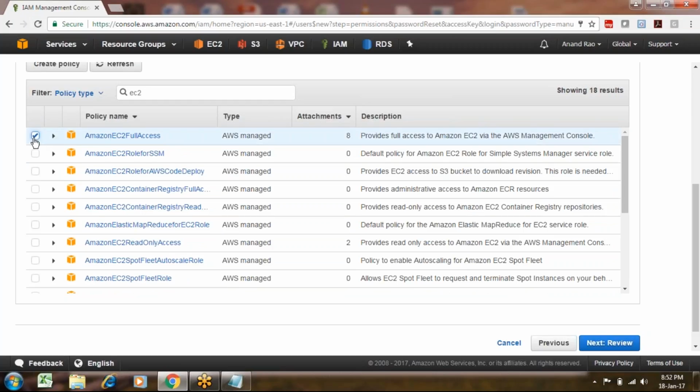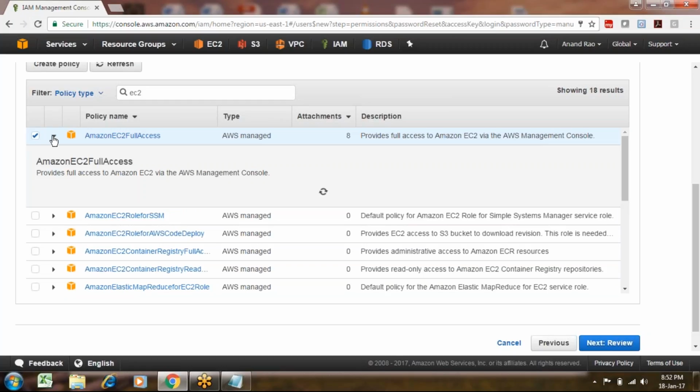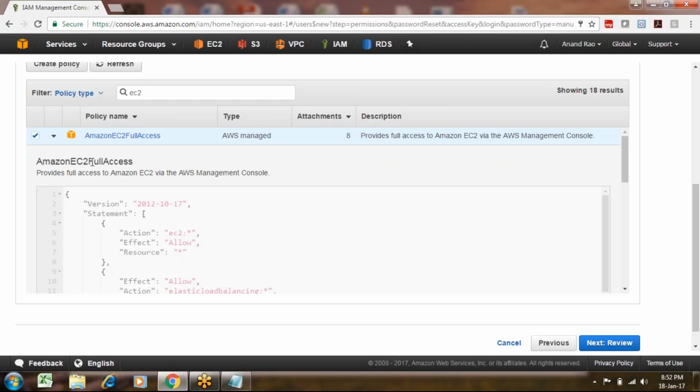Well, by giving him EC2 full access, he will be able to create instances. He will be able to delete and terminate instances. He will be able to attach volumes to the instances, take snapshots of those instances, create load balancers, do auto scaling, and everything that's there in the EC2 console, right?